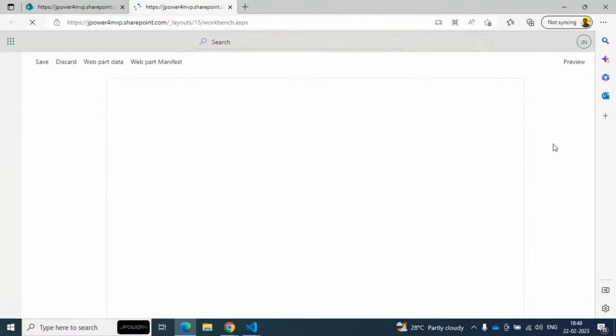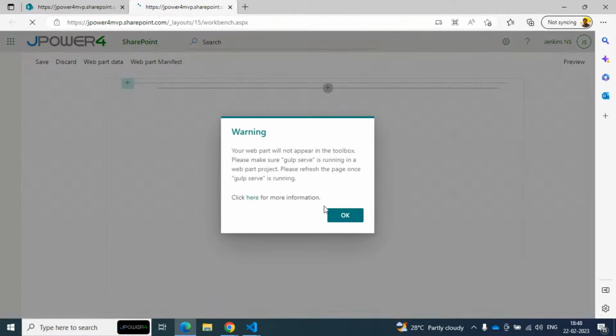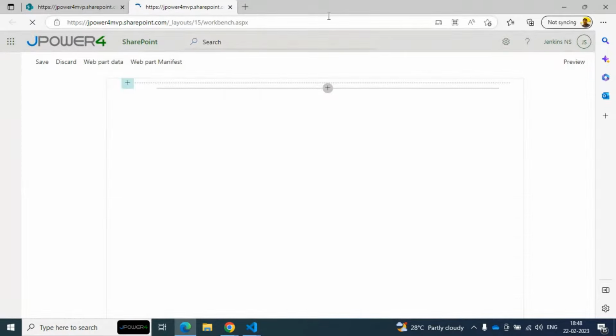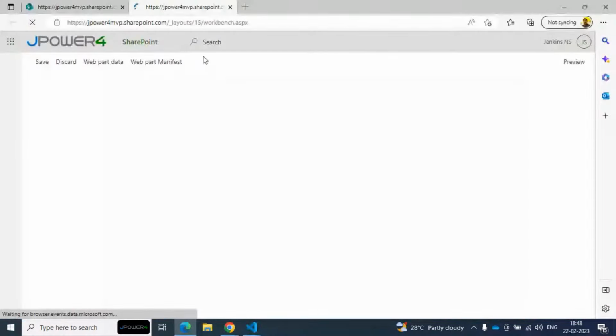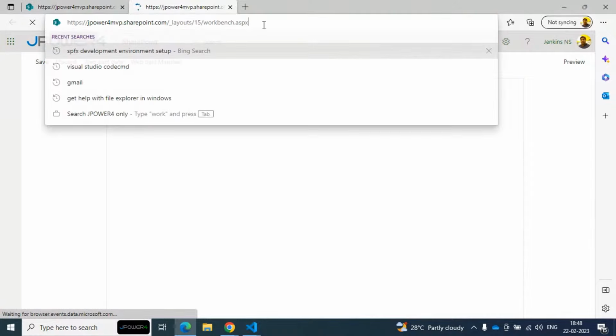Once your package is ready and everything, then you will be able to deploy also. Whenever you are running the workbench, if you get a warning pop-up, what you need to do is just close it, click OK, and refresh again. That means the execution is not yet completed, it's still running. That's the reason it's showing a warning message. It depends on the internet speed or whatever, it takes time. It will come faster, because instead of waiting for everything to complete, it will come.